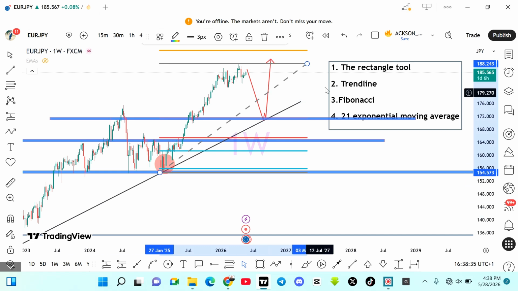So these are the 3 key tools which I use regularly to analyze the market.